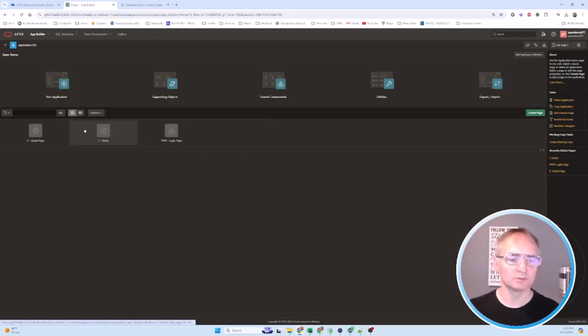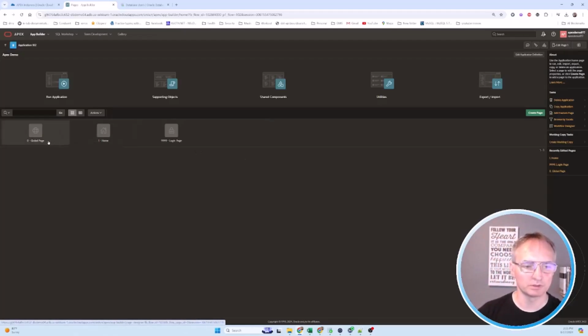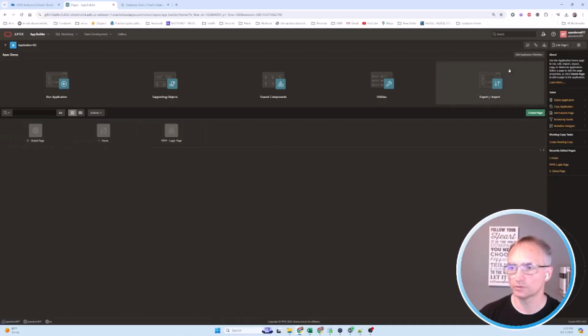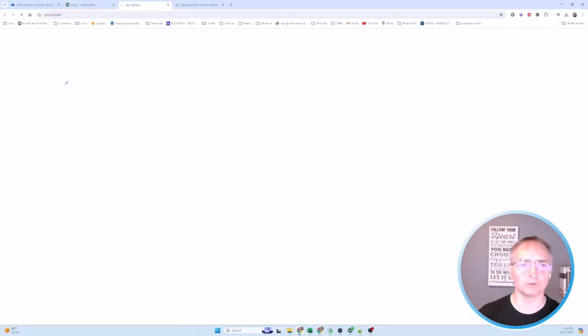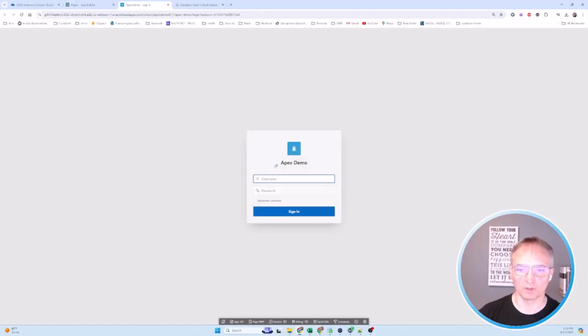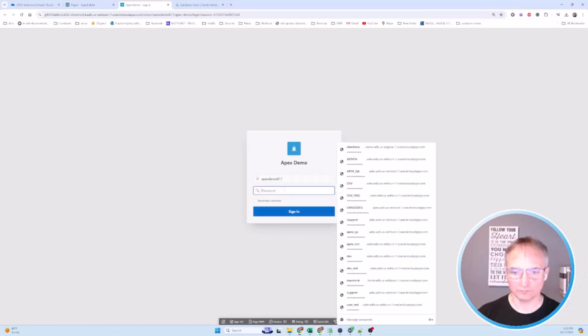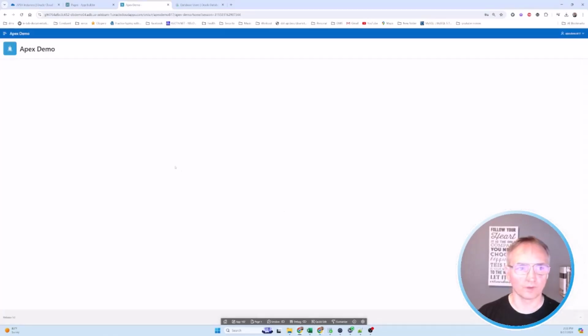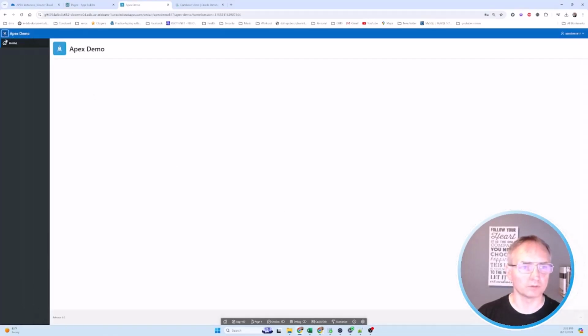Okay, by default, the process creates the global page, home page, and login page. Let's say we start the application, run it, and see what we get. Okay, we have the login page. Let's see if our Apex user will work here. Okay, fantastic, we have our user working. We have only home. The home is empty.